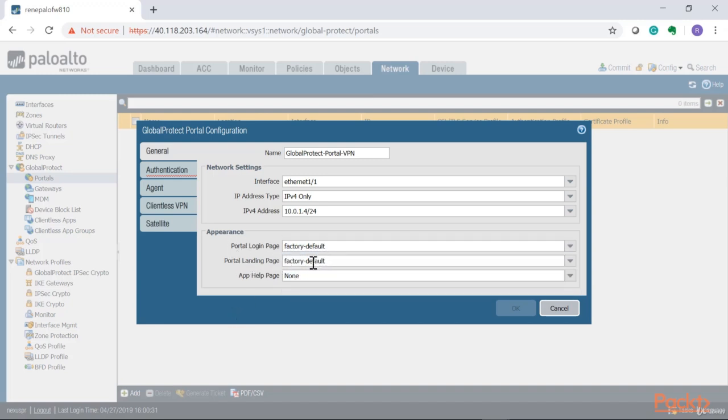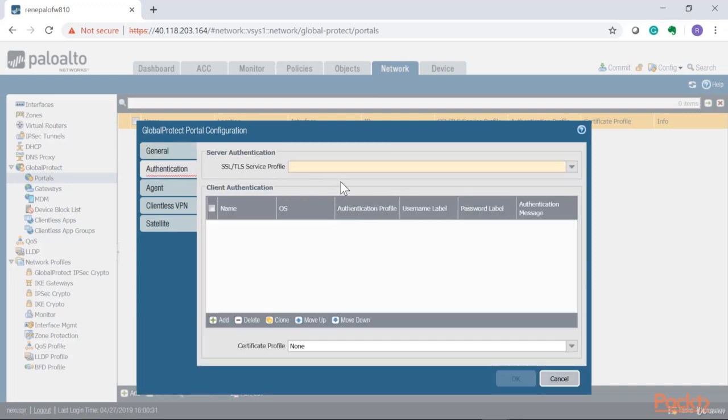Same with the landing page. Once you log in, you're going to be presented with the web page that you can use to download the GlobalProtect client, and this is the default landing page. Authentication. Okay, we're now going to select that SSL/TLS service profile. You remember that we created a profile? This is where we're going to choose that profile, which will already have that certificate attached.